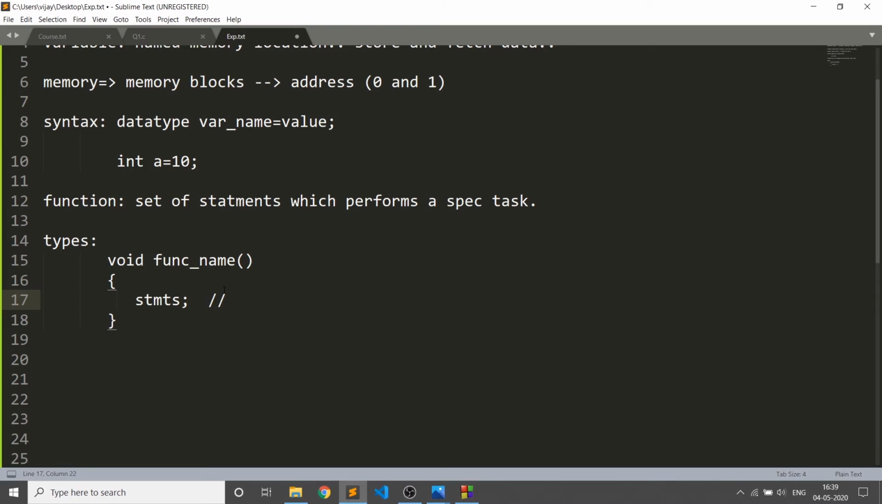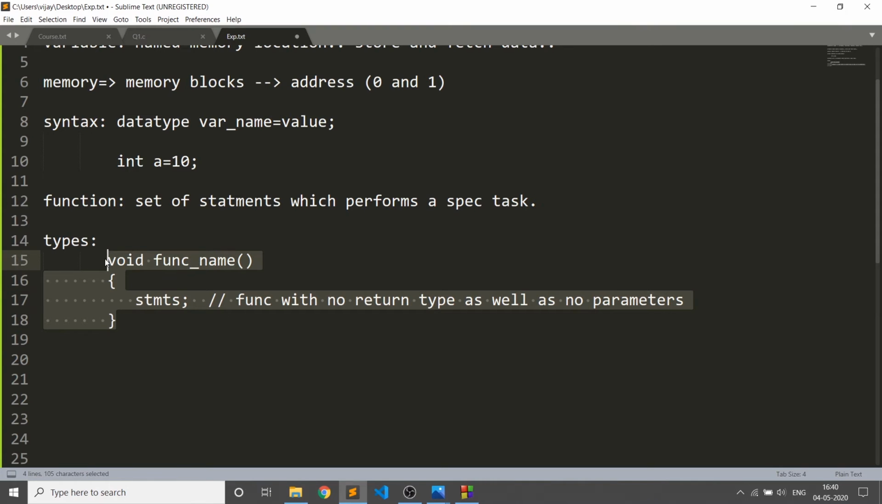Inline comment, which has to start with a double slash. So this type of function can be called a function with no return type, because I have specified void as the return type, as well as no parameters to it, isn't it? No parameters, as well as no return type.